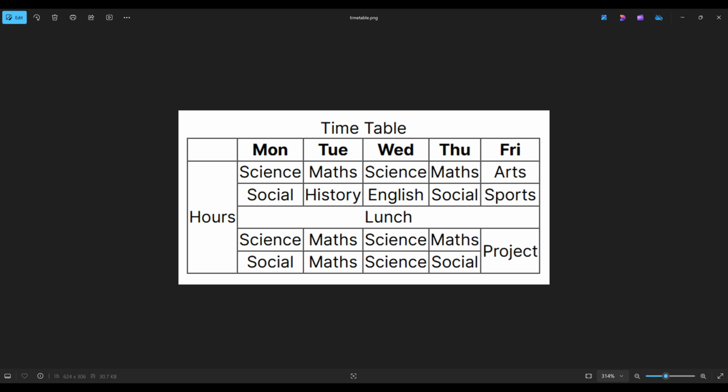This is a timetable, and it actually involves row and column spans. Let's take a look at this cell. Launch. Its width spans across 5 columns. 1, 2, 3, 4, 5. Then, if you look at the hour cell, its height spans across 5 rows. 1, 2, 3, 4, 5. The project cell, on the other hand, spans across 2 rows, right? This is what we mean by row and column spans.